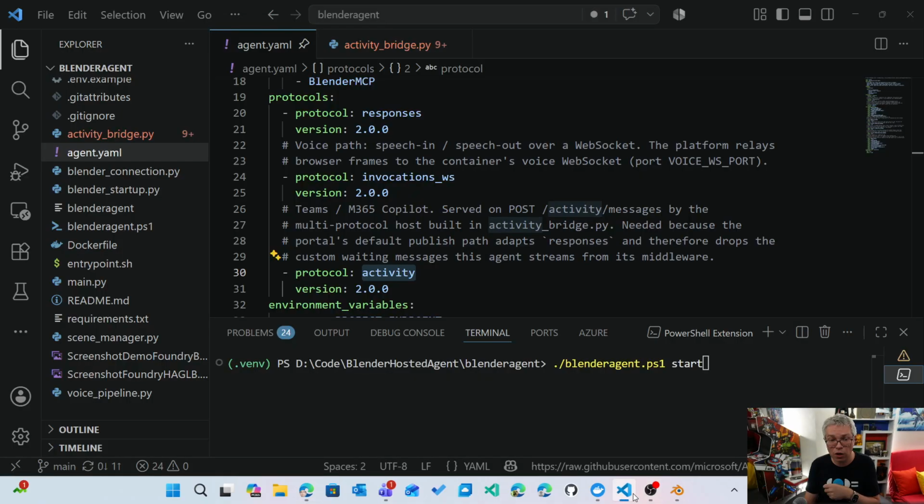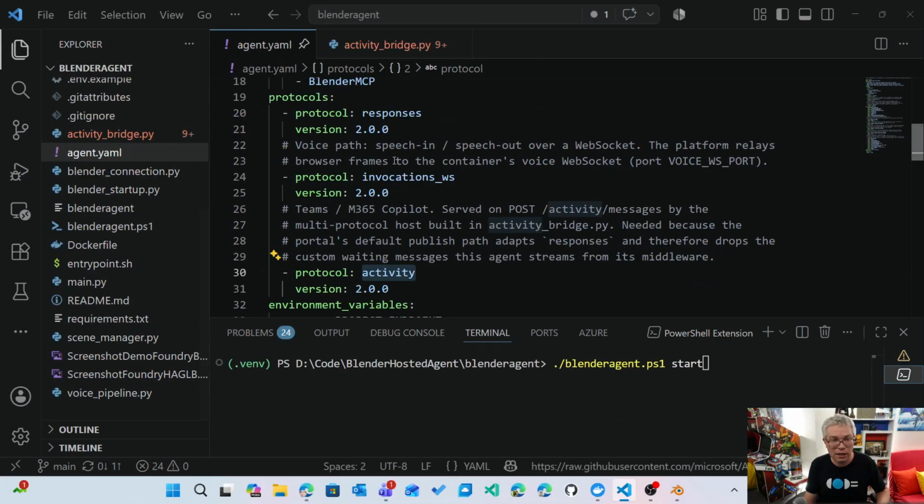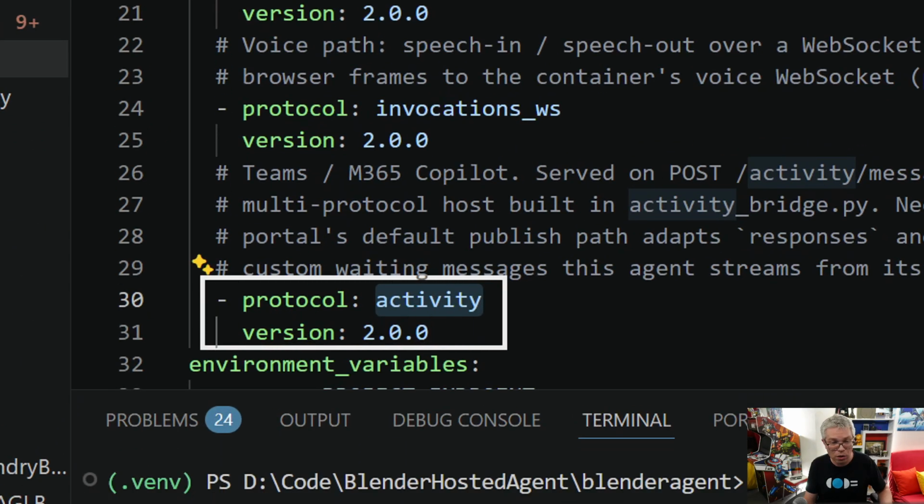But regarding the code, what you need to do is to first change the agent.yaml definition file. So this is a file defining, it's a manifest in a way, of your agent. And you see that this is where the protocols are defined. So what you need to do is to inject the activity protocol there.